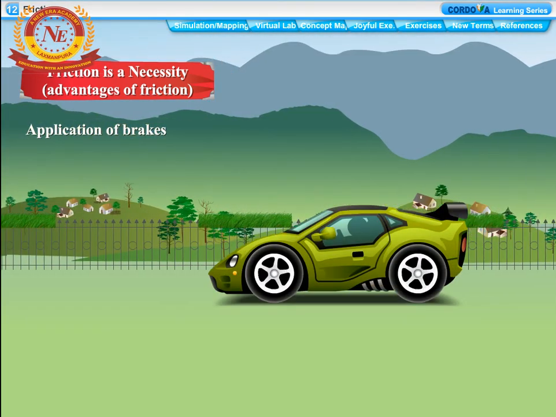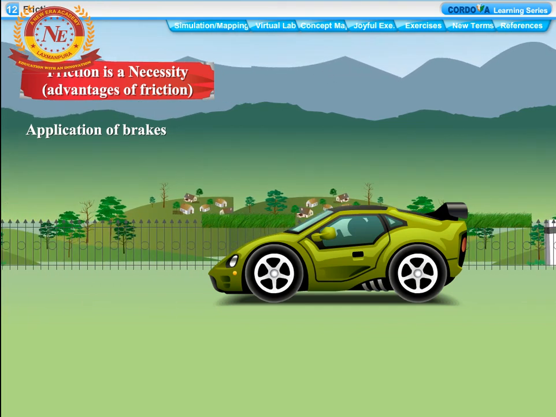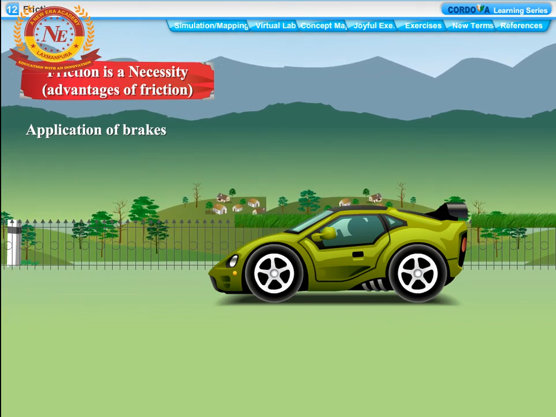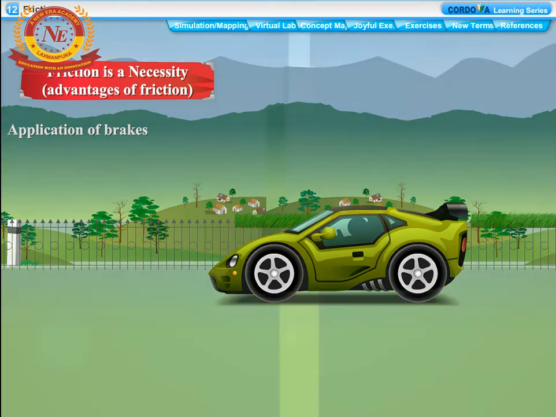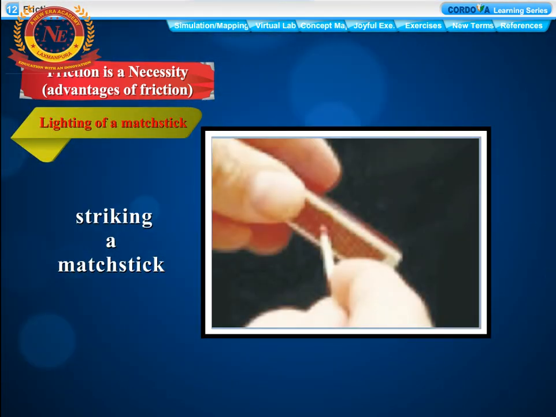Application of brakes. The brakes of a car or any moving vehicle depend upon friction. When we apply brakes, the car stops due to the force of friction between the brake lining and the drum of the wheel. Lighting of a matchstick. When we strike a matchstick against the rough surface, it catches fire.